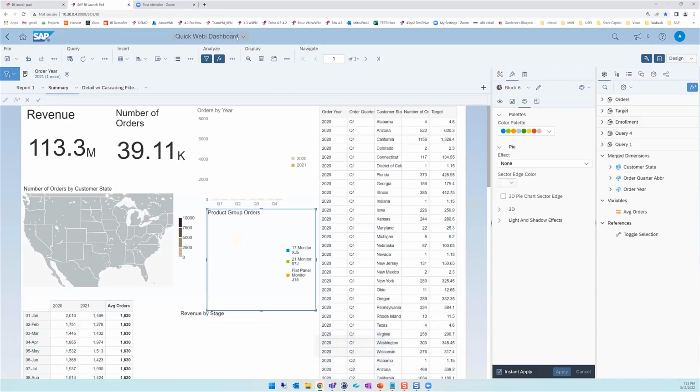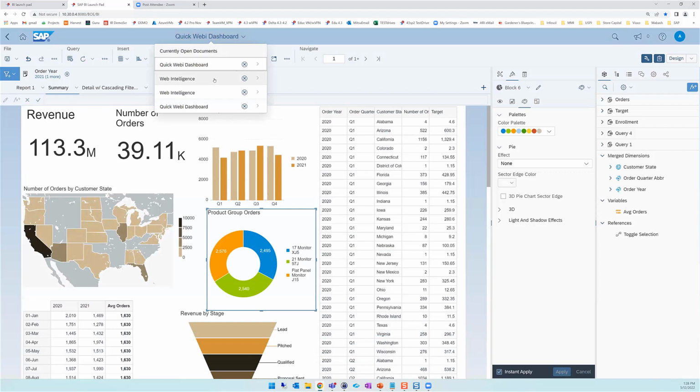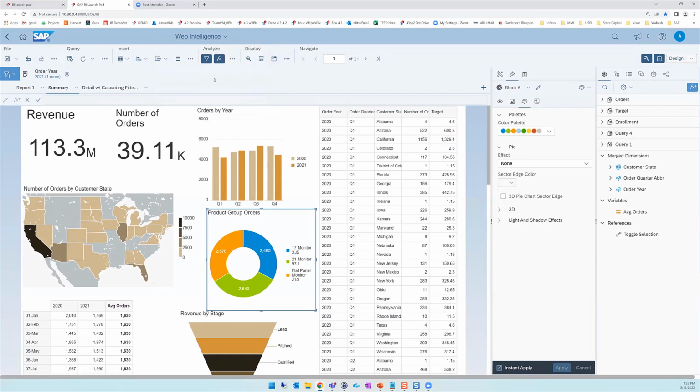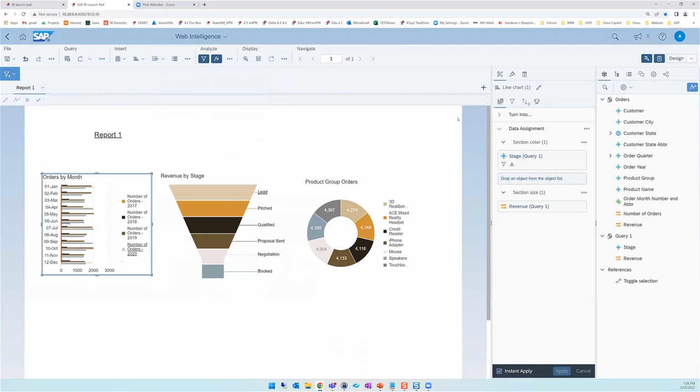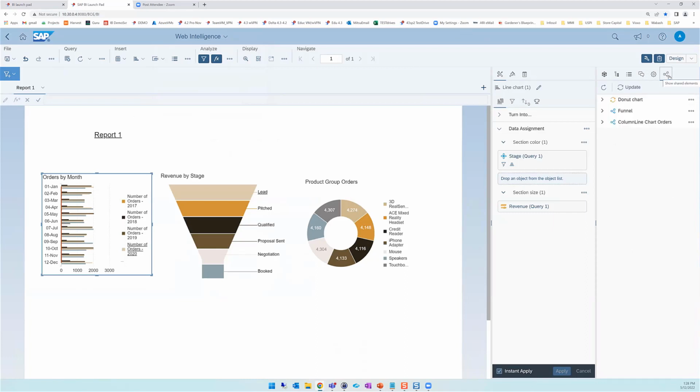Okay, and then in my other report, here we go. Now, if I look at my shared elements on the right panel here, notice that the donut chart, you see the symbol there? It says it has an update.